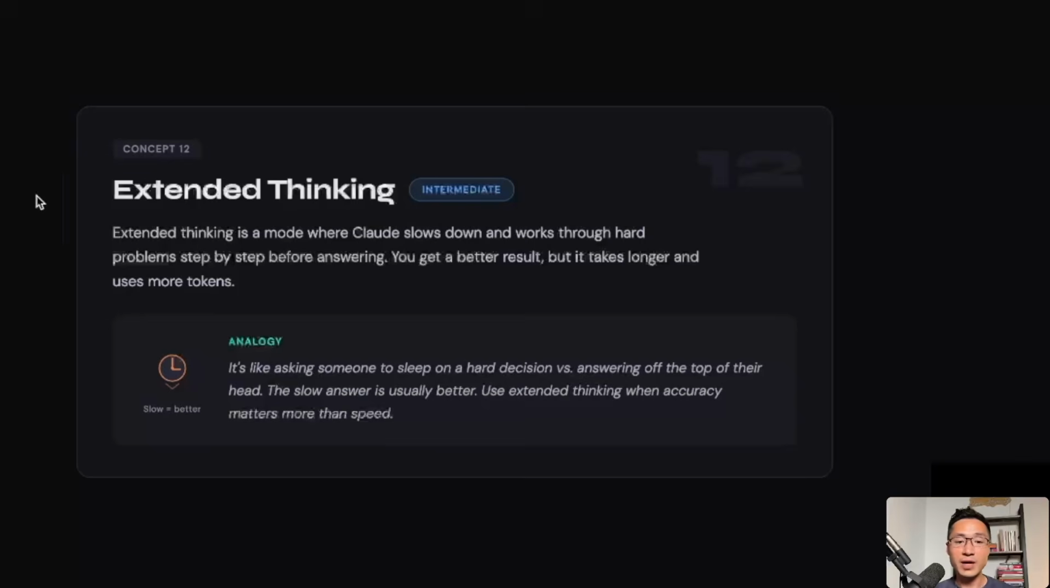The next one we have is extended thinking. This is a mode where Claude slows down and works through hard problems step by step before answering. This is how you can get better results for more complex tasks, but it takes longer and uses more tokens. This is like asking someone to sleep on a hard decision versus answering off the top of their head. The slow answer is usually better. So you can use extended thinking when accuracy matters more than speed.